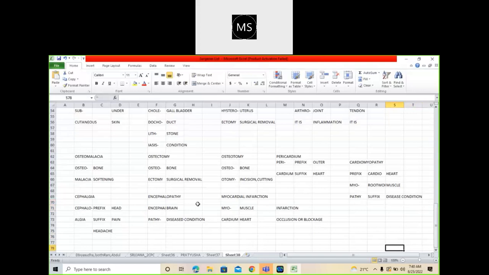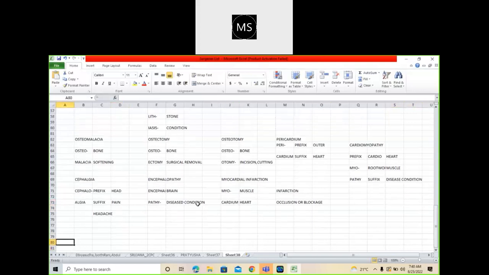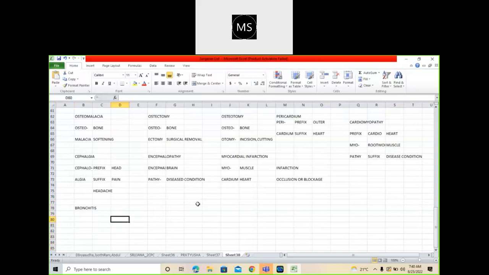Okay. Now we'll see another term. That is, for example, bronchitis is there. Now how can you split this? One is bronchus, that is prefix, and itis is suffix. Now here bronchus means part of a lung, and itis means inflammation. So inflammation of bronchus, we'll call it as bronchitis. Okay.